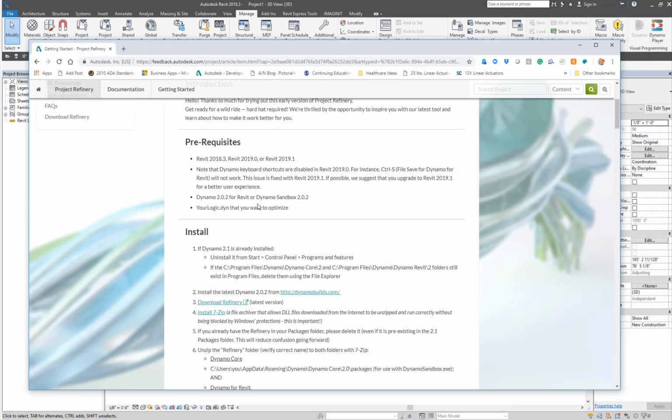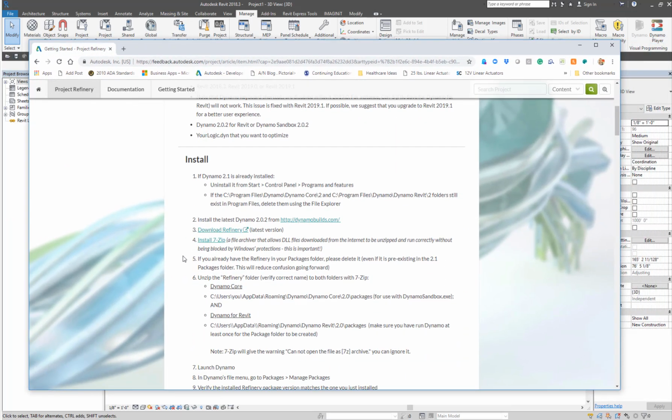So in this video, we're going to go through how to successfully install, remove, uninstall, and basically do whatever you need to do to get Refinery to show up in Dynamo. So let's go ahead and go through this list here. You will need Dynamo 2.0.2 or newer, I believe, to get this to work. So I'm going to go through that portion as well.